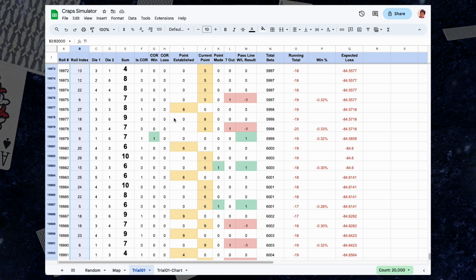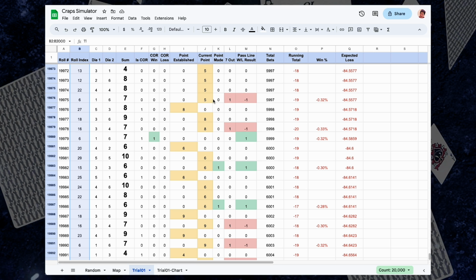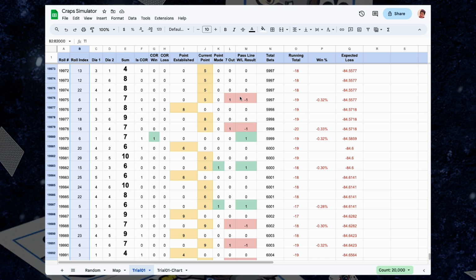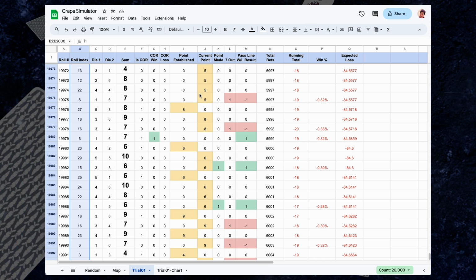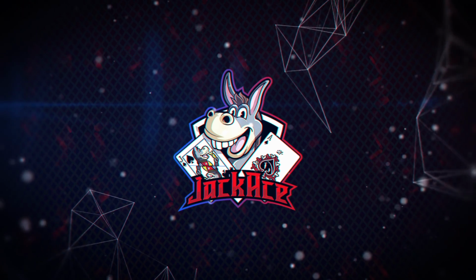If you have a special system where you want to increase your bet on a loss or Martingale or whatever, you can incorporate that into this spreadsheet. It's just going to require widening this trial worksheet to add the columns that you need. And that's it. So now we've created the spreadsheet together. Hopefully you were able to follow along with no problems.